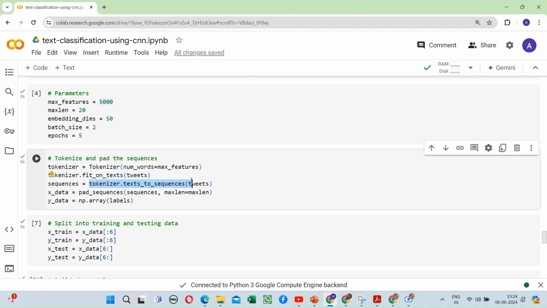This is the line of code which converts each text in the tweets to a sequence of integers, where each integer represents the index of the word in the tokenizer dictionary. And this is the line of code which pads the sequences to ensure that they all have the same length, which is the maximum length I have defined as 20. Generally, padding is done by adding zeros to the beginning or end of the sentence sequences. The default is pre-padding, meaning adding the zeros to the beginning of the sentences. And this line of code converts the list of labels into a NumPy array, which is typically required as input to machine learning models.